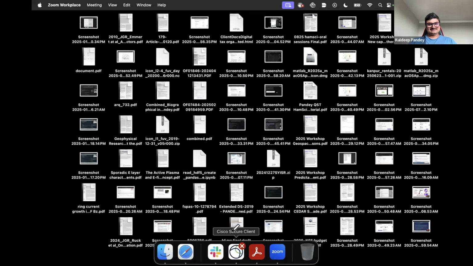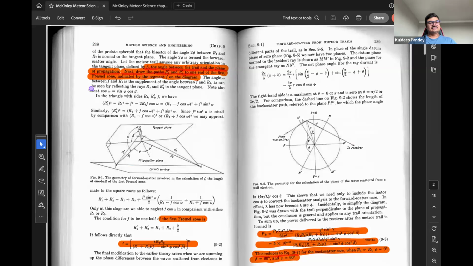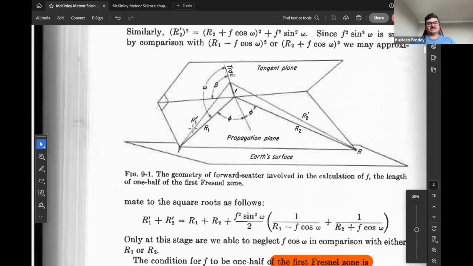Yeah, so let me share my screen. This is from one of Rob's presentations you might have seen the first time we met with Rob. So these are our transmitter and receiver. Chapter 8 of this McKinley book deals with the backscatter, and chapter 9 deals with the forward scatter. So chapter 9 is, I guess, more suitable for ham radio transmitter receivers. And this is the one which deals with the forward scatter. And here we have the transmitter and the receiver.